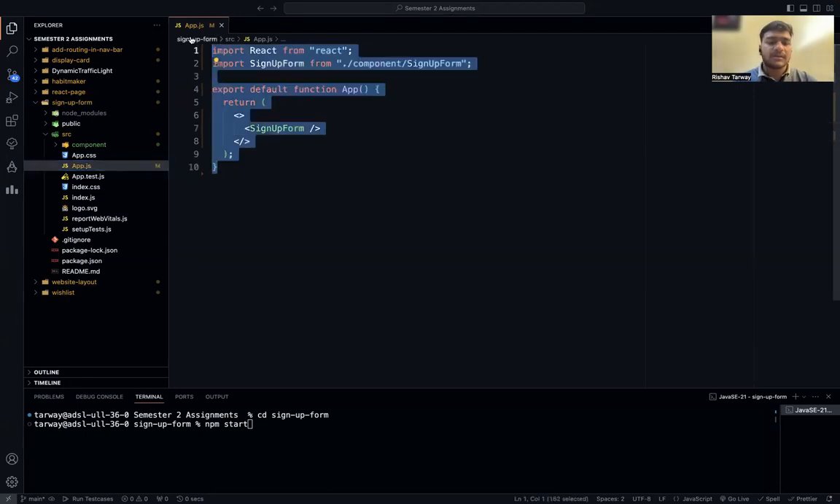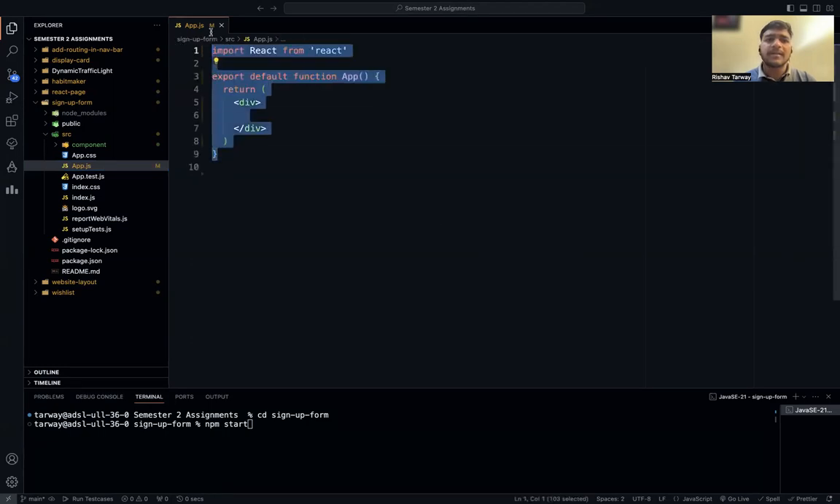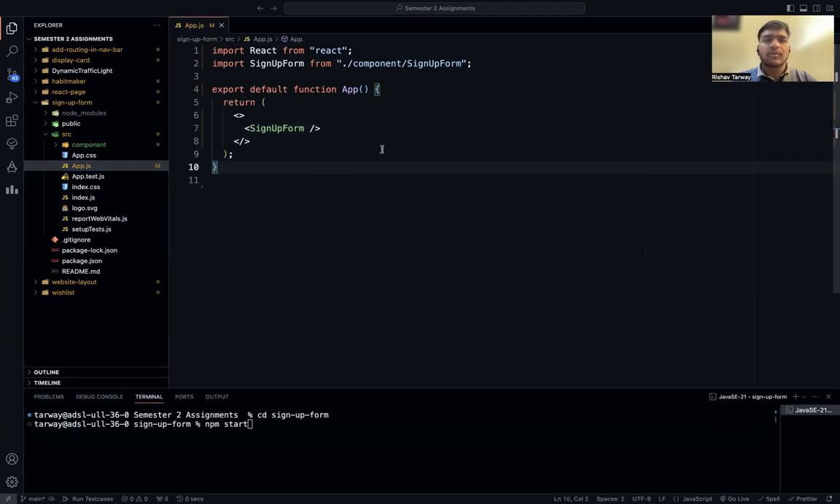Let me show you rfc. It will give you a template like this one. We are not going to use that because we have already created it. What rfc gives you is a React functional component. Whatever you create as functions in JavaScript or any other programming language, here the functions are called components, so we can say React functional component. The first line of code you start with is import React from 'react', which is importing the React library.